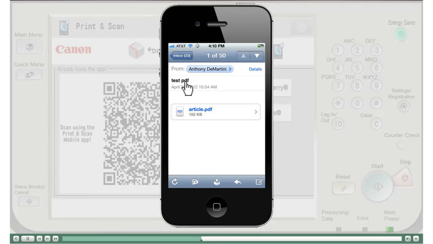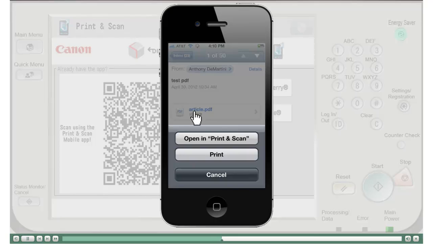For this example, since we're sending the document as an email attachment, we have to touch and hold on the icon for the attachment we want to print to make the action sheet appear. You can also do this by touching the action sheet icon along the bottom of the iPhone's display screen. When the action sheet appears, touch Open in Print and Scan to select it.